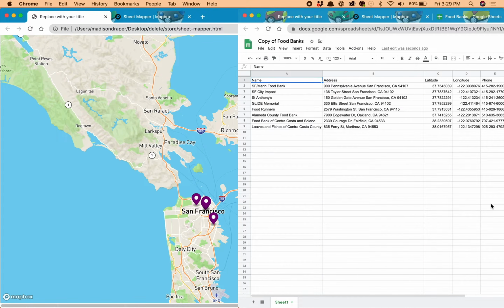Hello! Today we'll go over how to use SheetMapper. With this tool, you can dynamically add markers to your map by linking a live spreadsheet. We'll go over each step from publicizing the spreadsheet to adding data to the map.